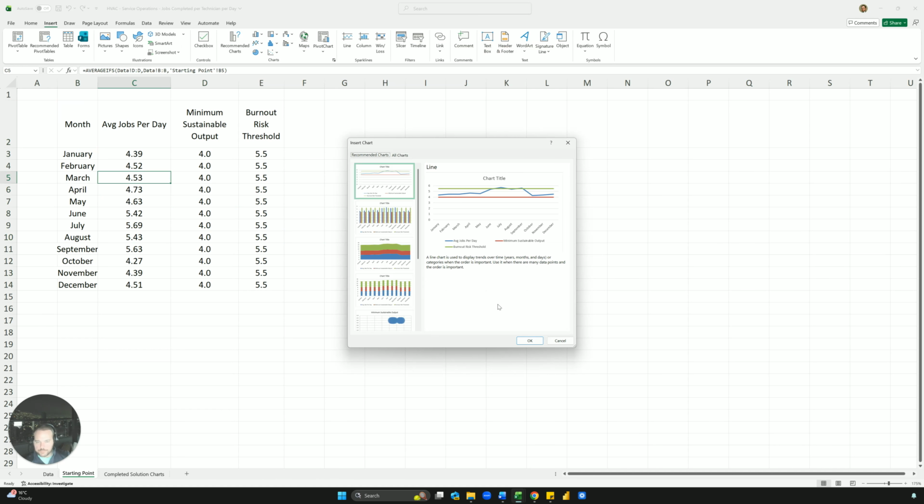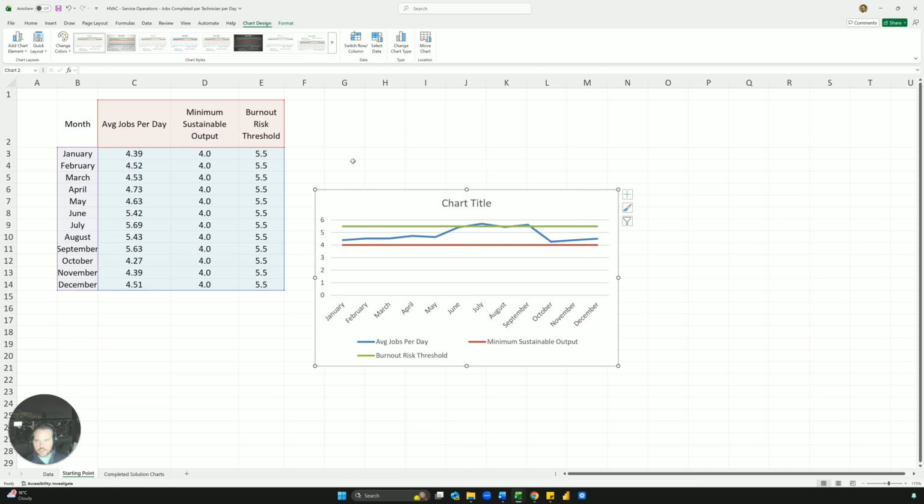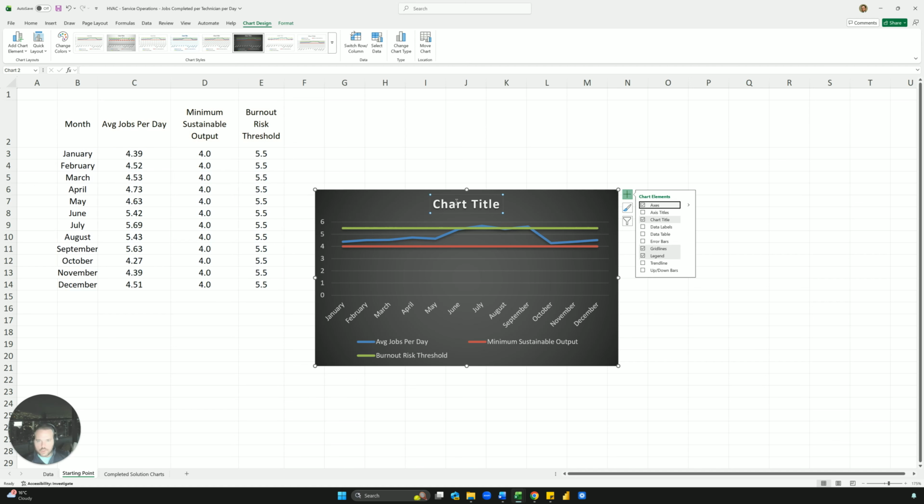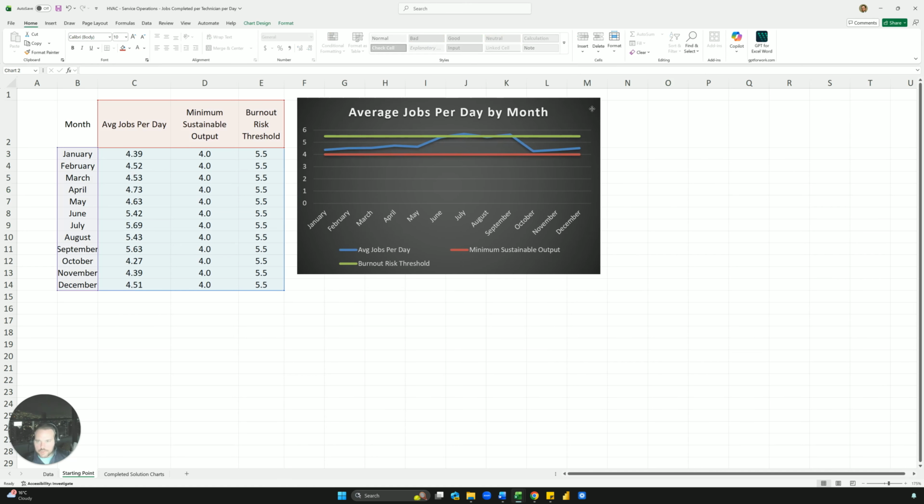It's going to be the first one. And then, okay, maybe we could change it, call it, say, average jobs per day by month.